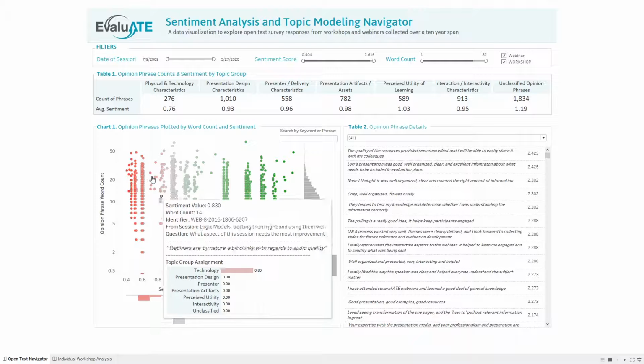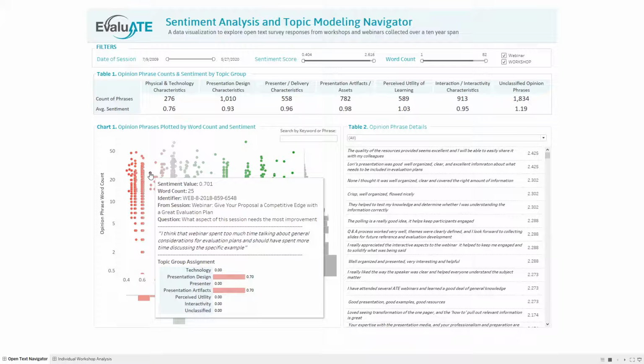Each one of the dots that is shown in this scatter plot is an opinion phrase. And you can actually see the opinion phrase itself if you mouse over the particular dot. So this one says, I think that the webinar spent too much time talking about general considerations. You can see that kind of in the middle section there. And you can also see the topic groups that were referenced as a part of that response. So this one talks about presentation design and presentation artifacts.